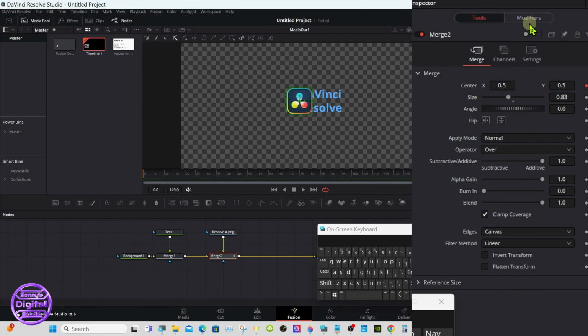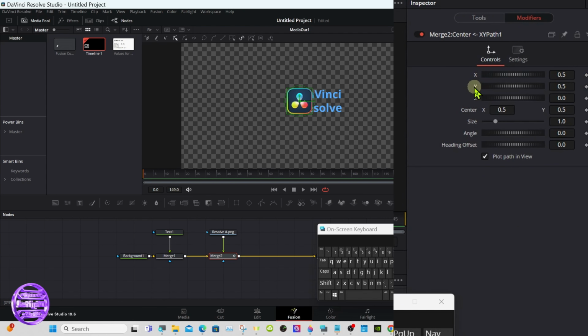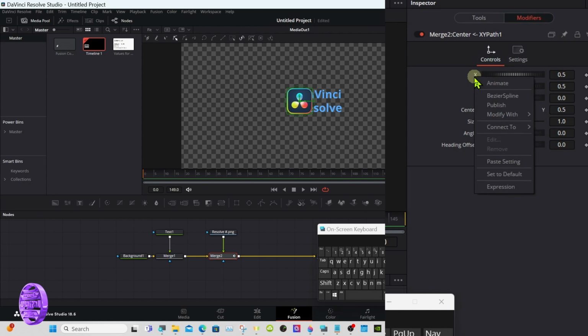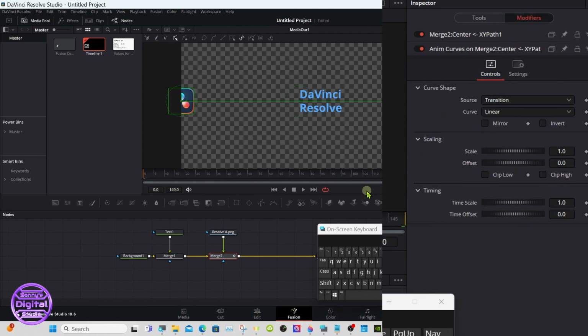Now we made this little modifier, select it, and double click on the X and the Y to get rid of the keyframes. And right click on the X, modify with, anim curves. On the scale, go 0.53. The offset, go minus 0.09. And on the time scale, 3.5.